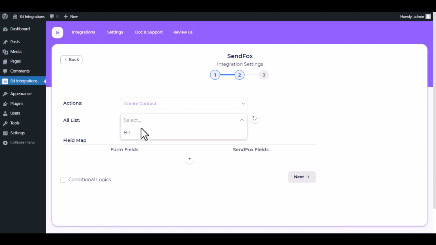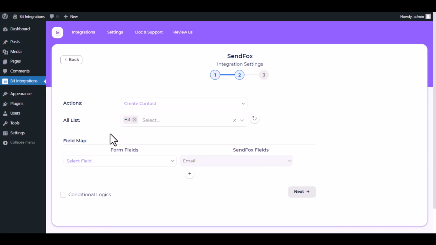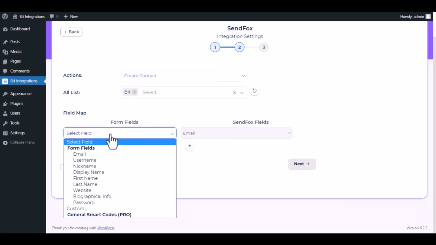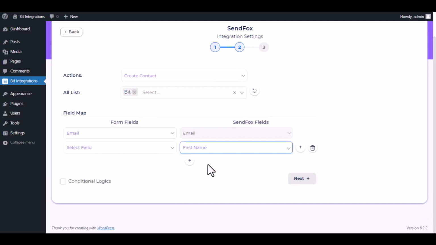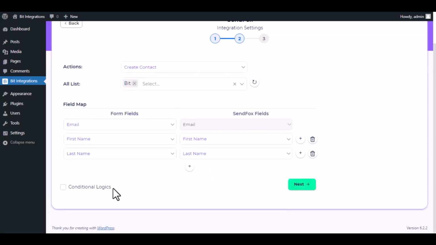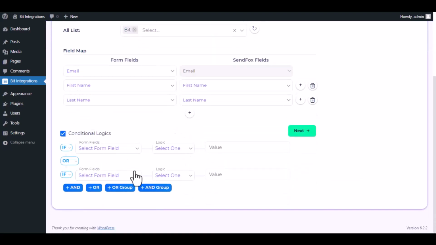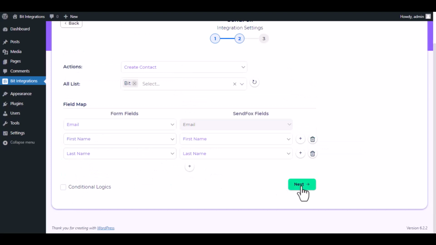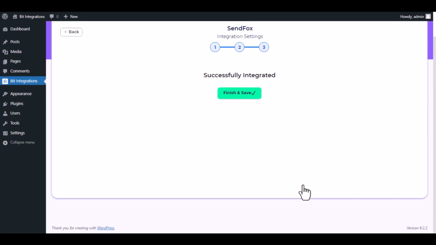Then select a list from the drop-down. Now do the field mapping. Here is the conditional logic. You can use it if you want. If the condition matches, then the data you will send to SendFox. Then click Next. Now save the integration.